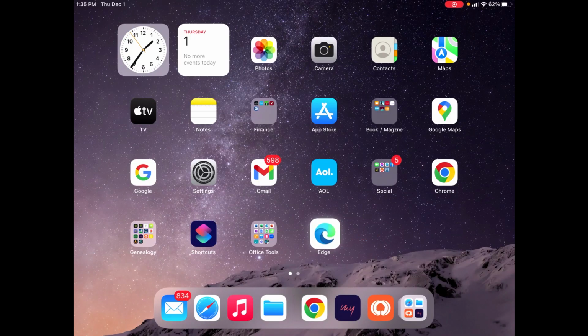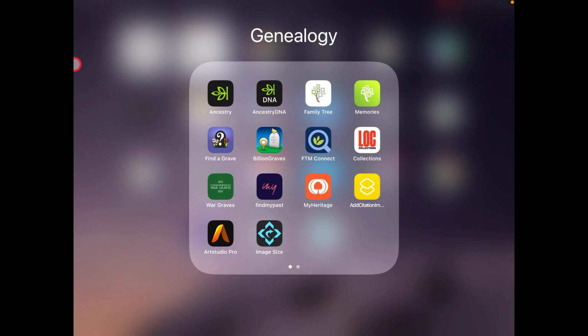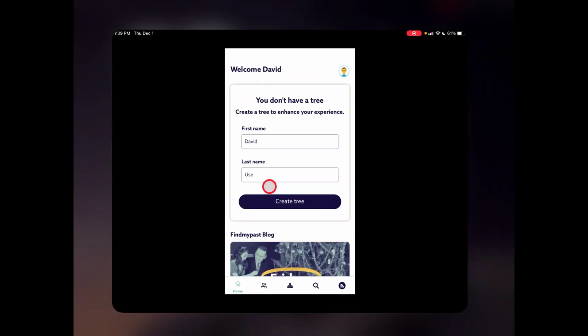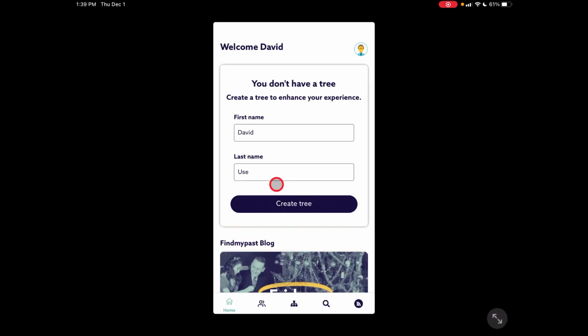So I'm not going to go through downloading images from MyHeritage on Edge. It behaves the exact same way as in Chrome. So let's move on to Find My Past. So Find My Past application is right here, and I won't take any time here. I think at least Find My Past is being really honest here, that their app is designed to be used on an iPhone. You wouldn't use it on the iPad. You use a web browser with Find My Past on your iPad.